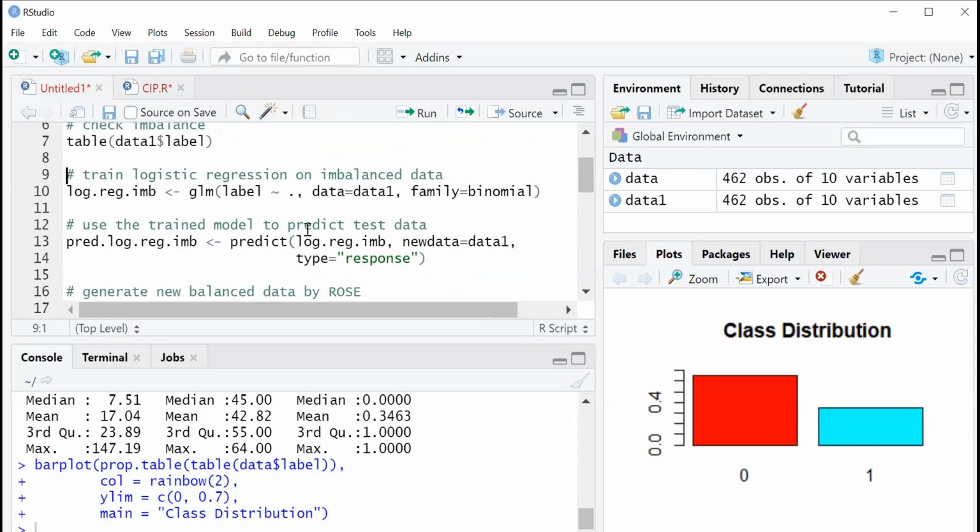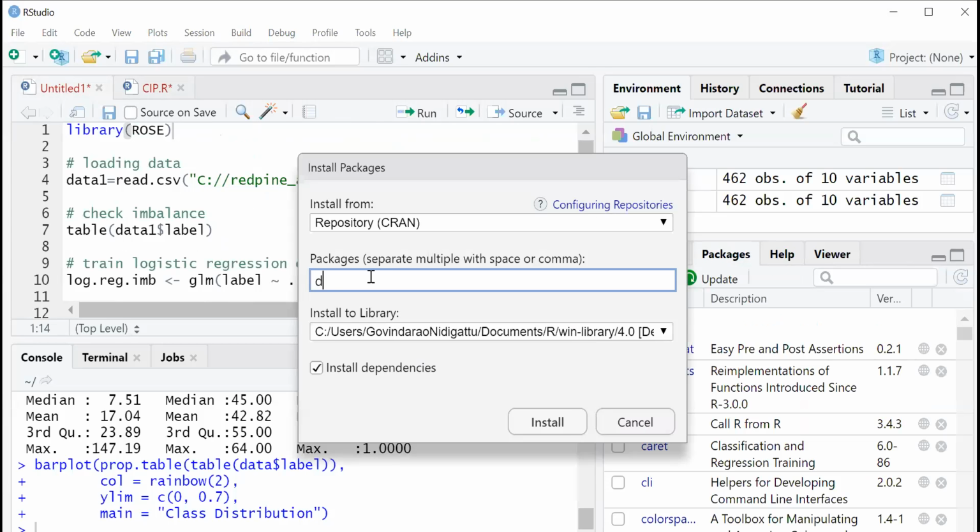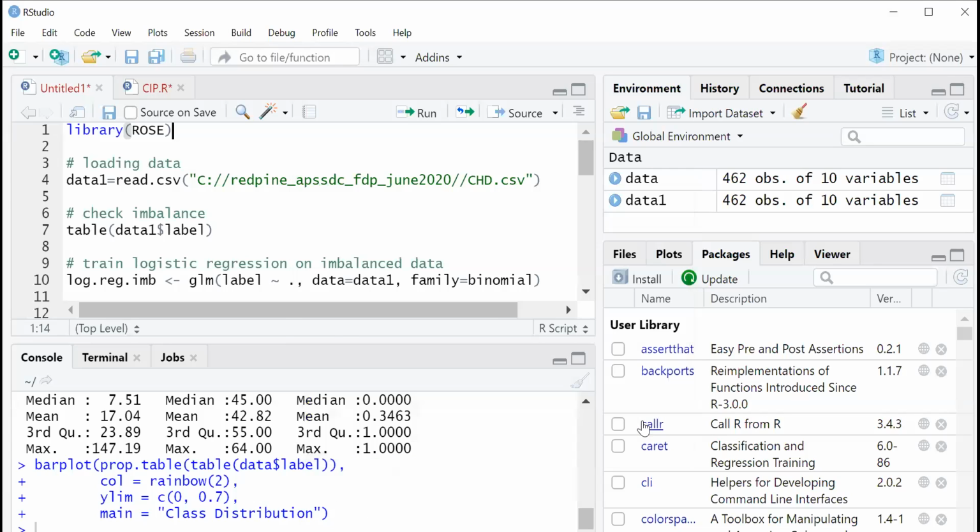ROSE, random oversampling examples, and also one more library, DMwR, data mining with R. If it is more than two class imbalance, then we could come up with the DMwR library, data mining with R. If it is a two class problem, then simply we could come up with ROSE, random oversampling examples.